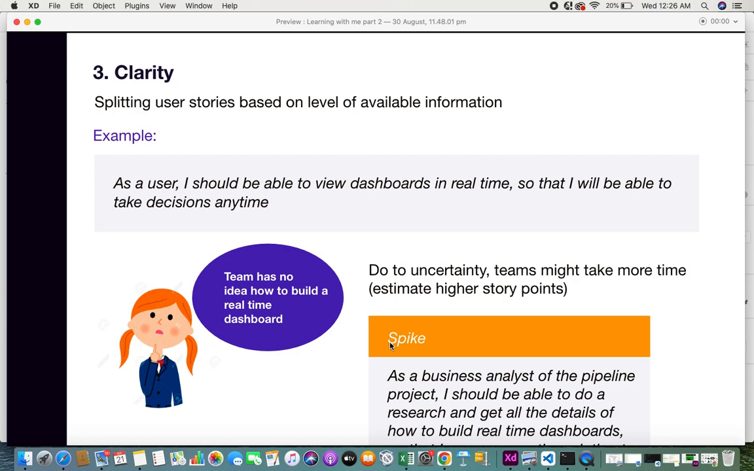So you split user stories based on the level of information that is available. So let's say I have this user story in my backlog, okay? As a user, I should be able to view dashboards in real time so that I will be able to take decisions anytime. So now let's say you take this user story and you propose this to the team and say, hey, I need to build a dashboard which needs to be a real time dashboard.